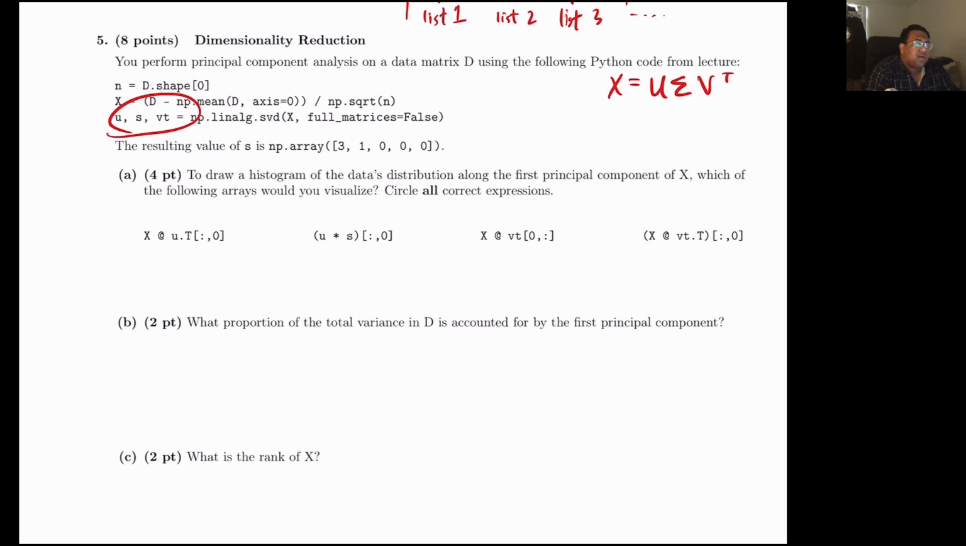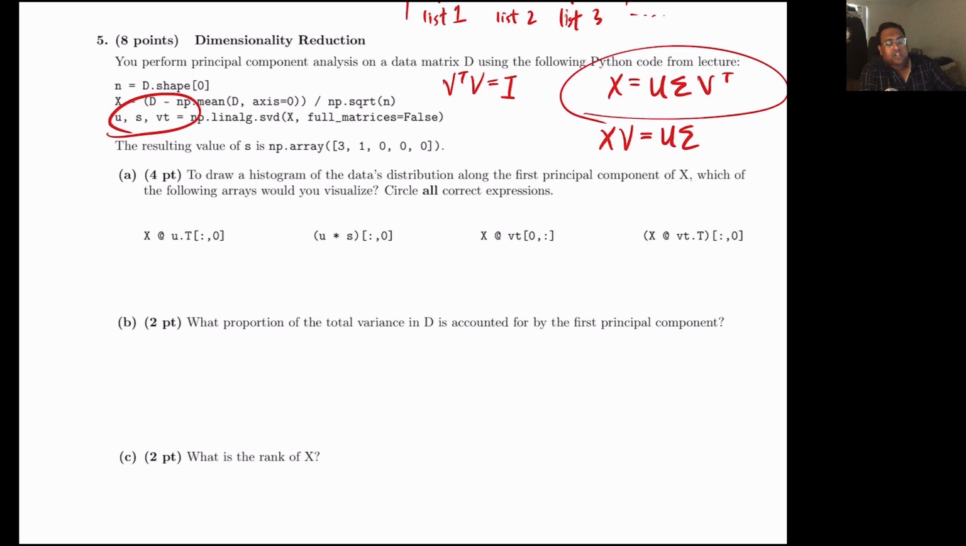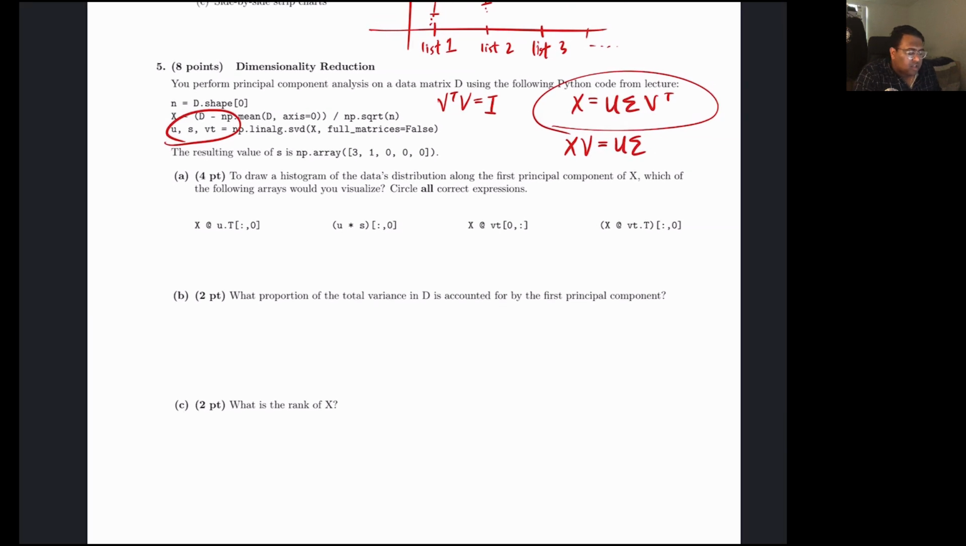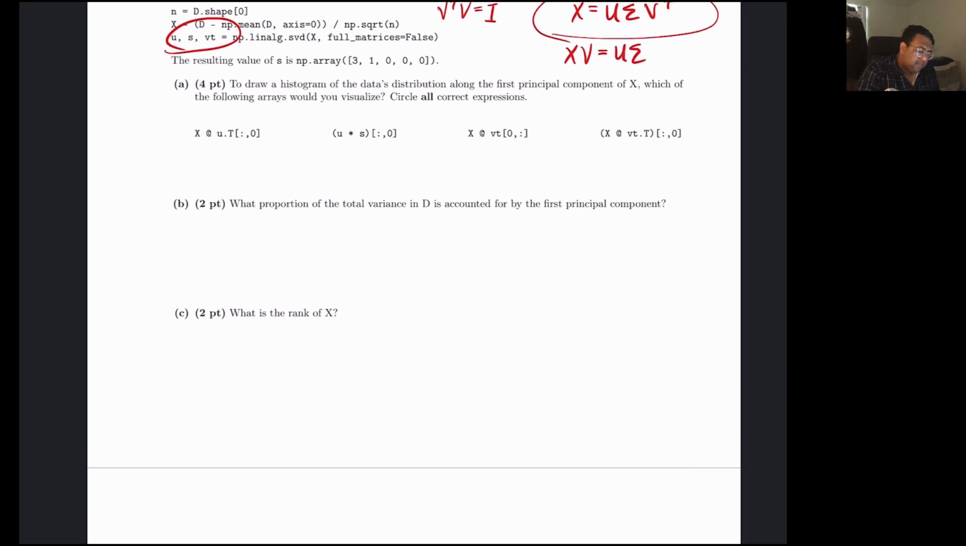A property that we use that is true of both U and V, but we don't really talk about it for U, is the fact that they're orthogonal. What that means is V transpose times V gives us back the identity. So when I multiply both sides of this equation by V, I get that X times V is the same as U times sigma. So whatever I can do with U times sigma, I can also do with X times V.